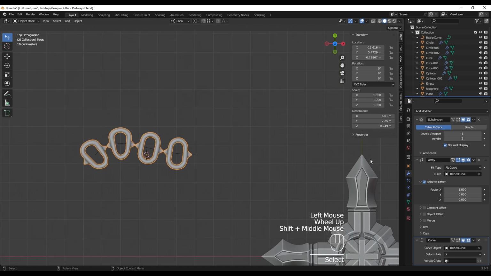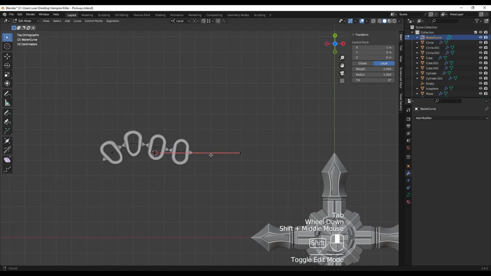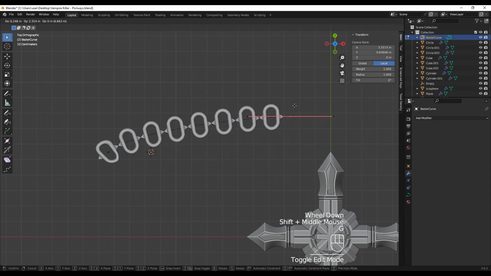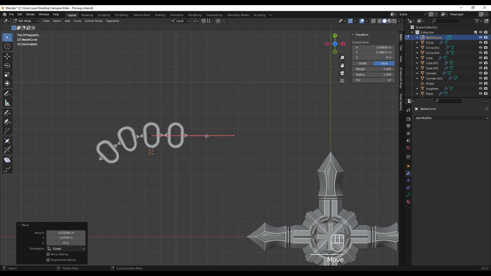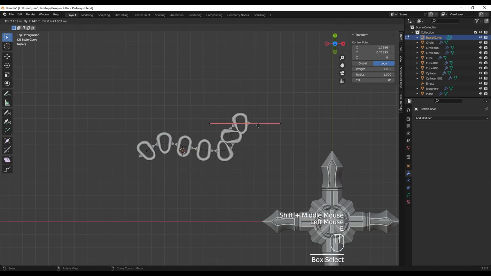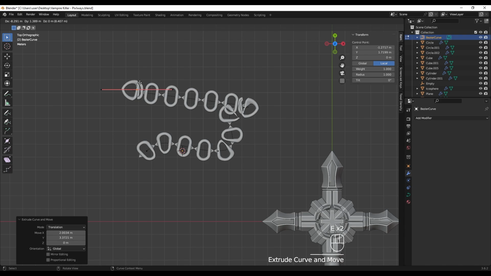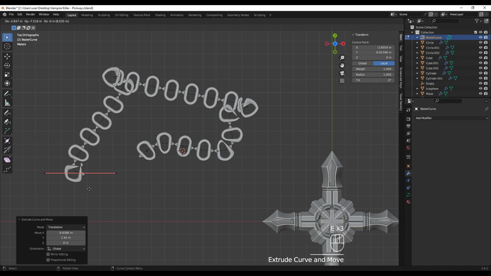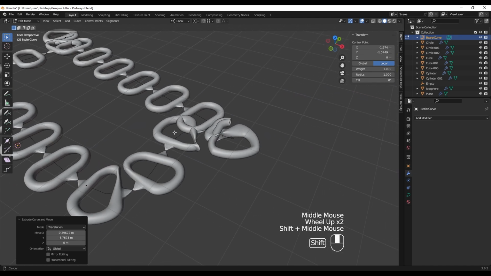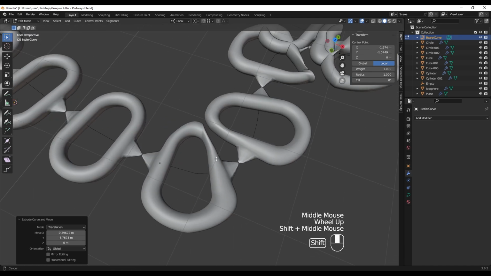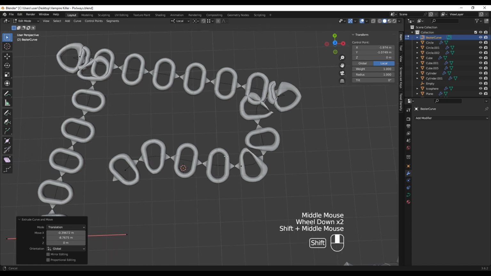So here, as you can see, we can move by this curve. This is pretty cool. You press E and extrude, and you have something like this. But the problem about this is this deformation, this distortion of the chain.